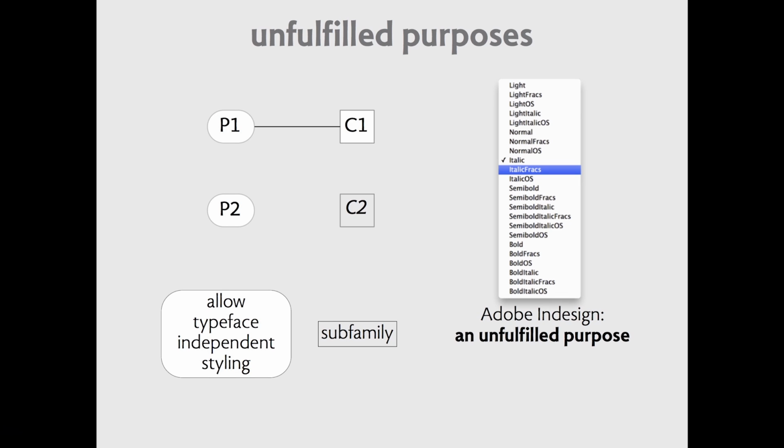So let me give you some examples of these. Let's start with unfulfilled purposes. So this P2 is unfulfilled because it has no concept associated with it. And that means there's a kind of ghost concept, C2, that we wish were there to fulfill that function. So what we saw in the Adobe InDesign example was exactly such an unfulfilled purpose, right? We knew what we wanted to do. We wanted to be able to do uniform italicization of different typefaces. That's a very straightforward purpose, but it's a purpose for which no concept exists.